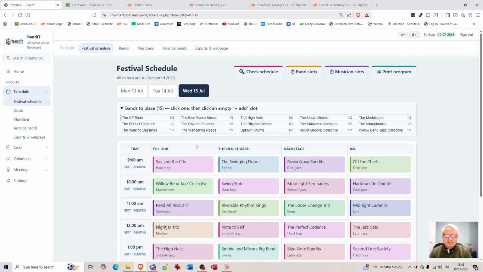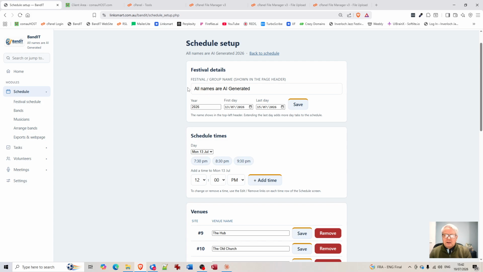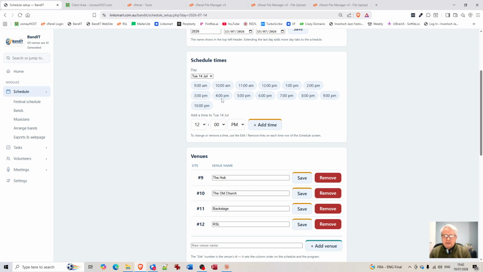Before I go into this area, I'd just like to show you a couple of things that help in the future. We'll go to the settings and the scheduling setup. First of all, you put your name of the actual festival. I'm just letting it know it's AI generated information. I put the year and the days, and it will work out how many days there are between them. It will then come into this drop down menu, which is the time. So each day can have different times, and you just add the day by changing these drop down menus.